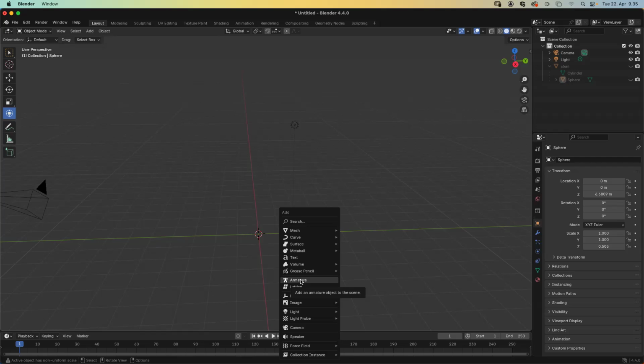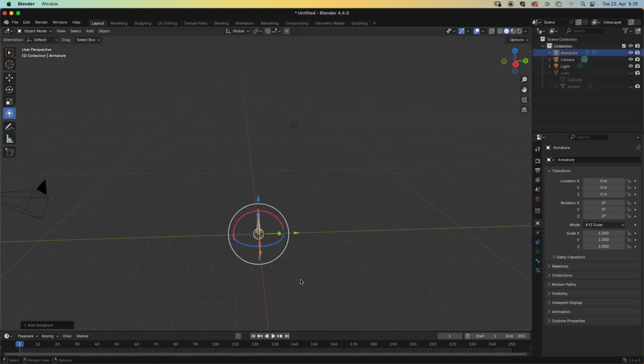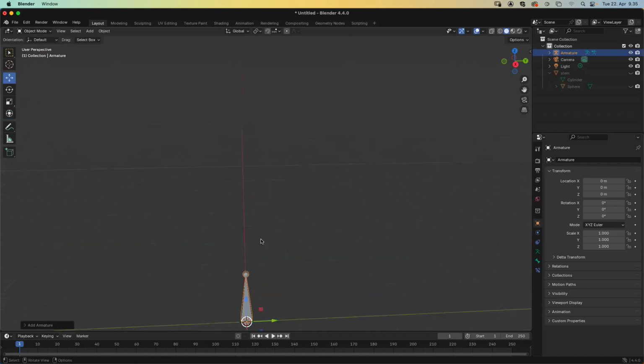Okay, but now I need some basic armature. And it made me a basic bone. And let's see a little bit closer what it looks like. Actually, it can look also different, but this is like the basic bone shape. This is where it starts, and this is where it ends.